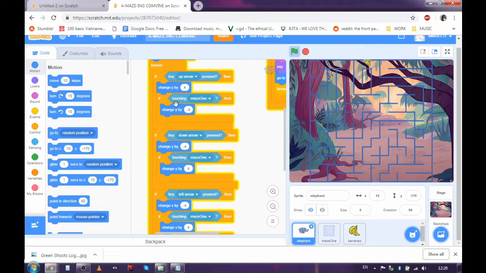And the next bit that we have relates to the elephant touching the maze. As we said before, we don't want the elephant to be able to pass through the walls. This would be pretty useless in a maze puzzle game. So this little bit tells us that if the elephant is touching the maze at any point when he is moving up, then to change the y value by -4. So if he moves up here and he hits the wall, this bit of code will stop him from going through the wall and he will just stop where he is.